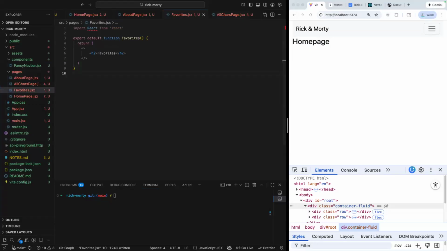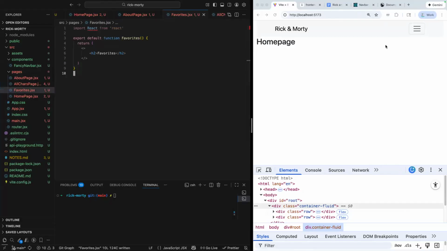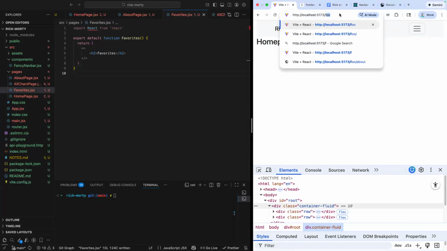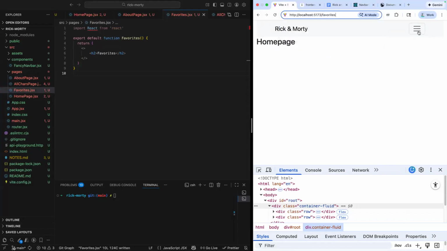Yeah, good question. And Alex, while I have you, now that we made this favorites page, can you navigate me through adding it to our router so I can go to favorites and also see it here in the nav bar? Got it.